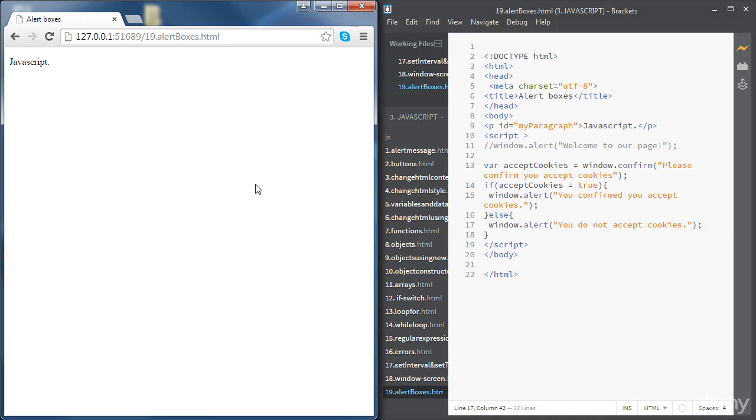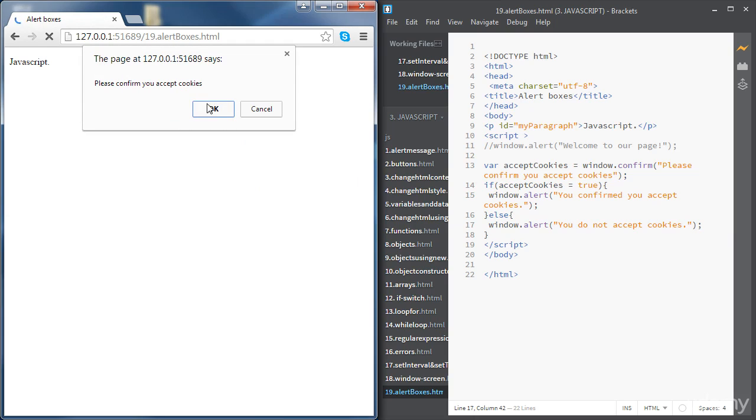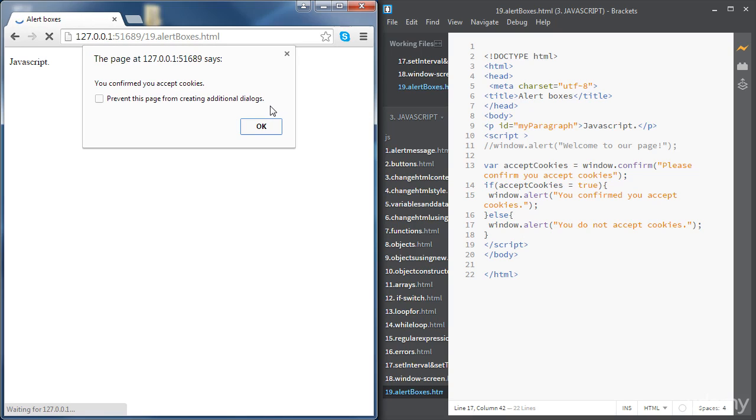Let's try this. Let's reload the page. If we say OK, the message is going to be "You confirm you accept cookies," and if we refresh and we don't accept, let's refresh the page and click cancel.